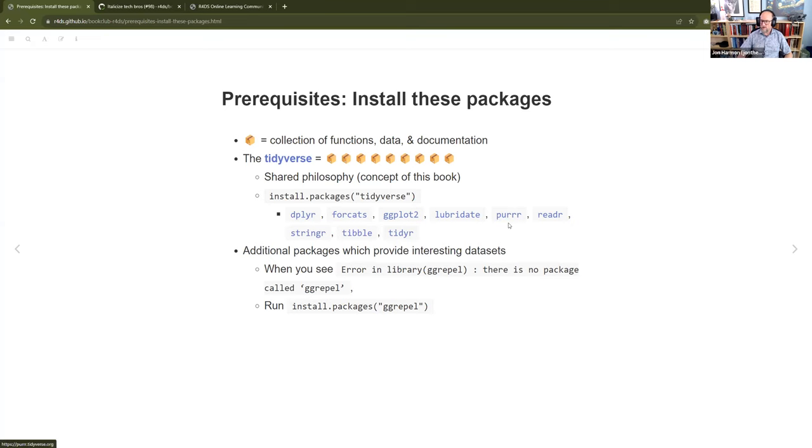purrr is for programming in R, iterating and things like that. There's readr for reading and writing CSVs mostly. stringr for working with strings, you know, text. tibble is for the table format that they use in the tidyverse. And then tidyr is for a lot of the reshaping, like expanding and combining columns and things like that. Again, we'll be going through I think all of these in depth throughout the book.